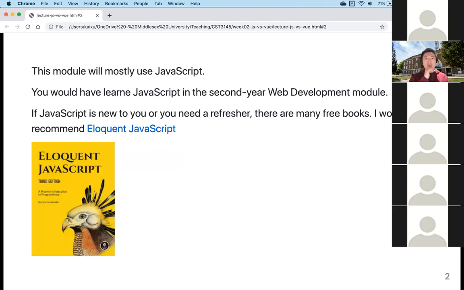Okay, and so as I mentioned, most of the work we're going to do in this module will be using JavaScript, and you should have learned JavaScript in the second year web development module, and at least half of that will be related to JavaScript.